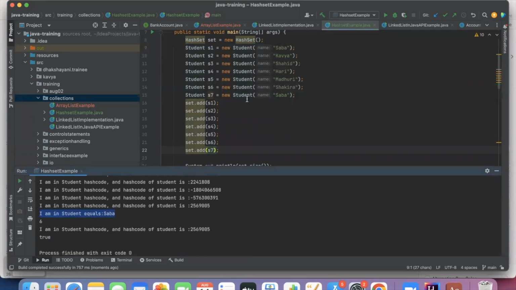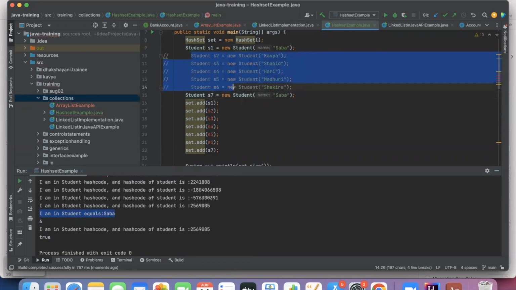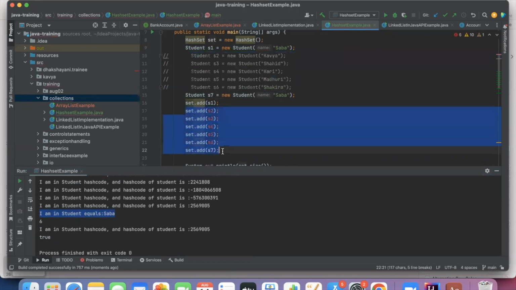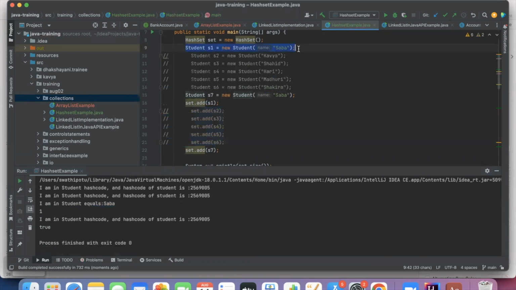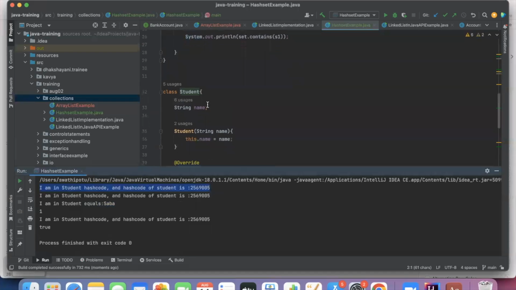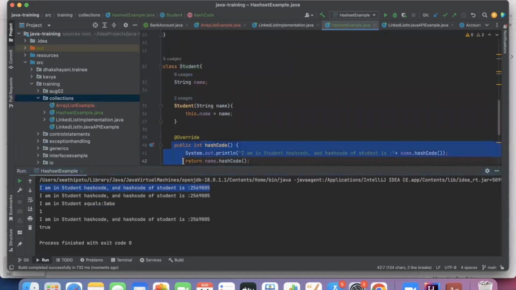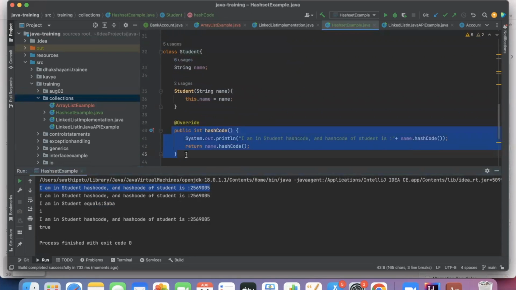See here, when I am trying to add the same element, Sabha, it somehow found it. Let me comment out all these things for the time being. When we add the first Sabha to the set, this is what my system out was. It went here, and it found the hash code, generated an ID, and stored it.